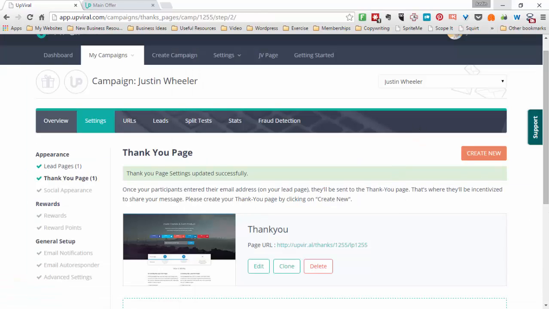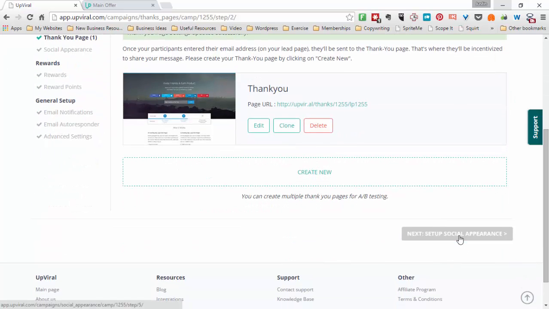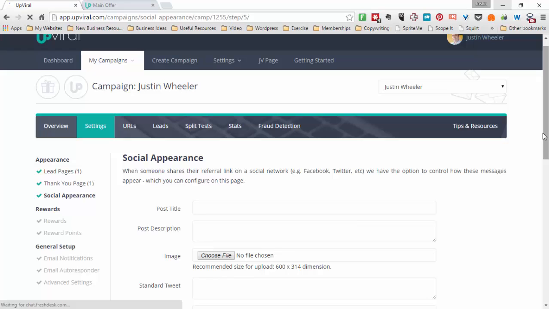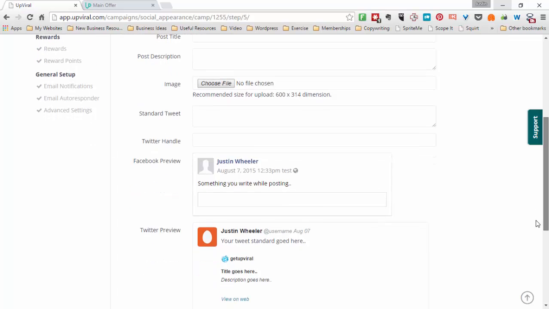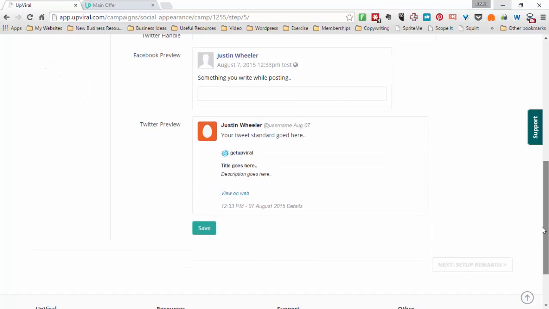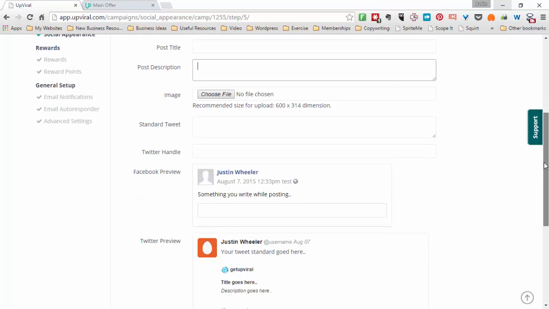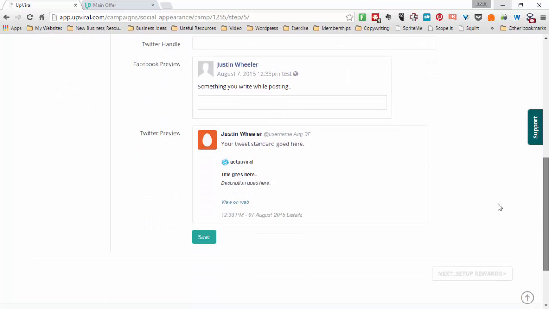We created that. If you want to go on to the next step, social appearance, let's set this up. This is important. This is where you can tweak what the thing will look like on Facebook and Twitter when it's shared. And a standard tweet is shared out, people will share it. So you can see a demonstration here, something about a post, you can get a different image. Same with the tweet. And so it goes on. Again, that's important to get right. And this is where it really helps the virality of it, if you can get this message description right, your image right, and your tweet right.